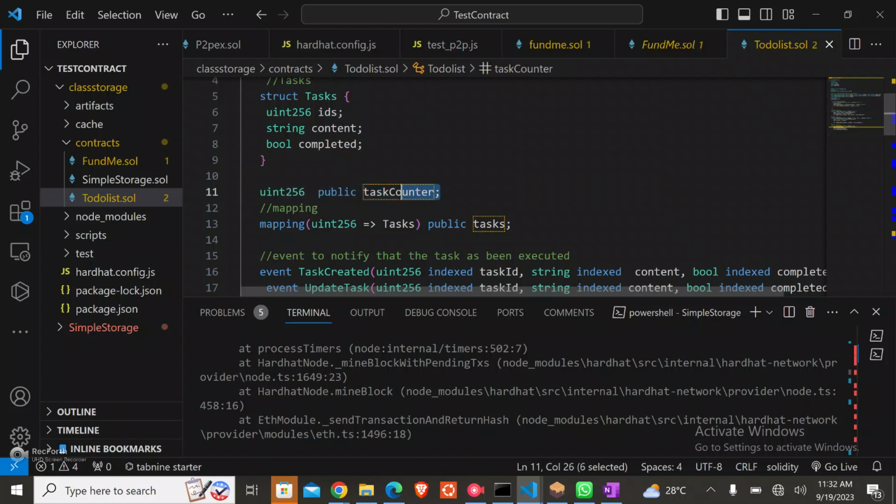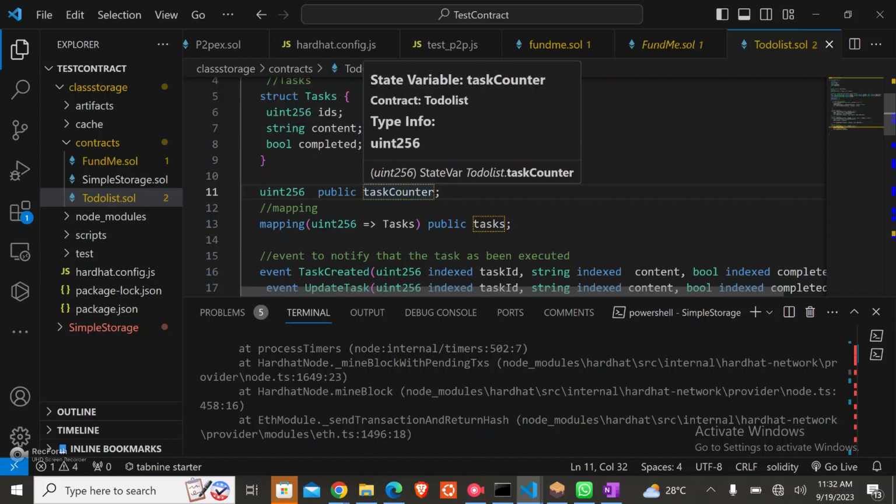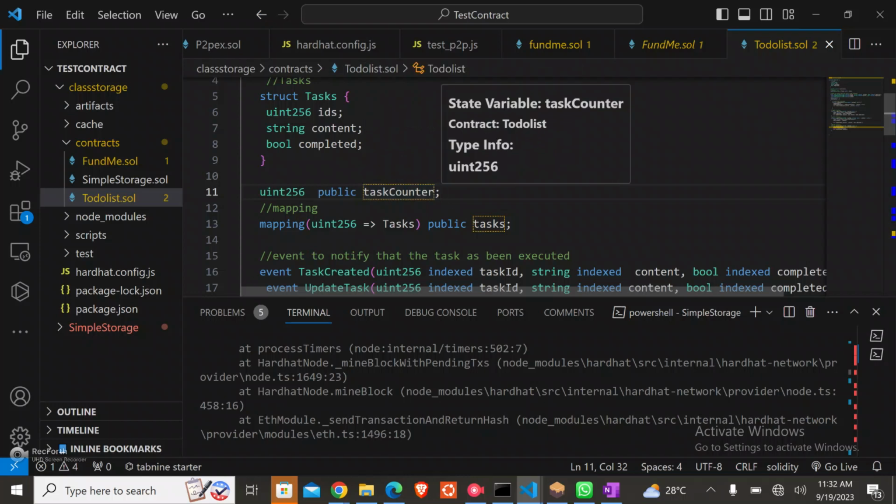Now we use this variable here, task counter. What this variable is actually doing is to generate a unique ID for you. That's why you are giving it the uint256 type. Then that will be generating a unique ID for each of your tasks.